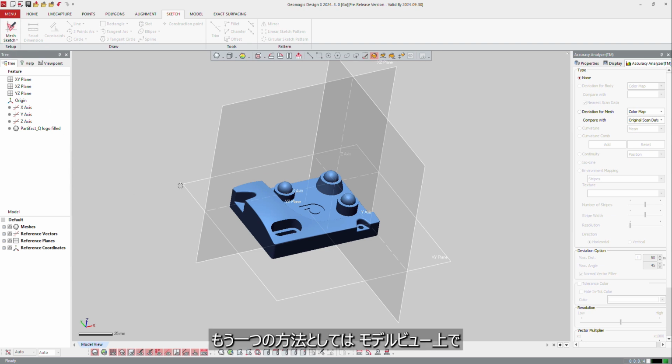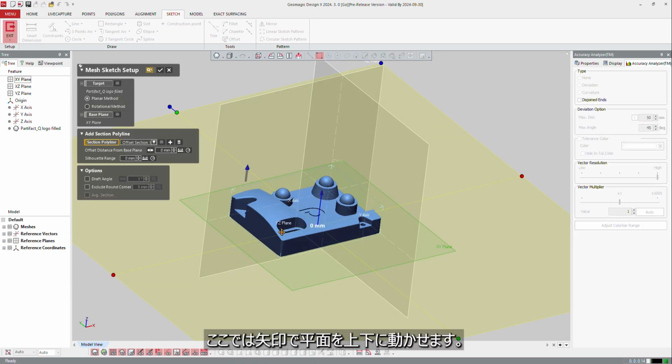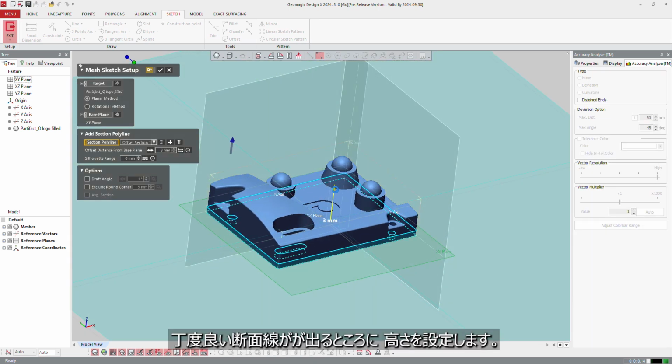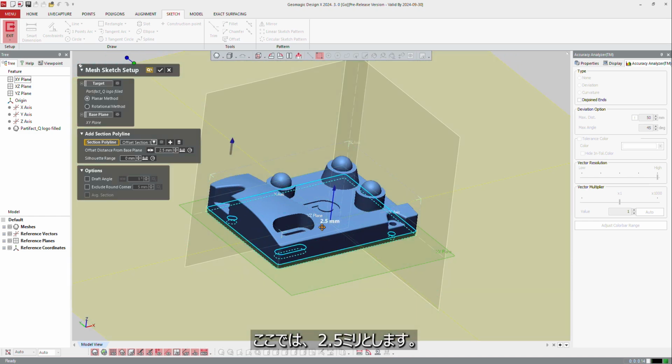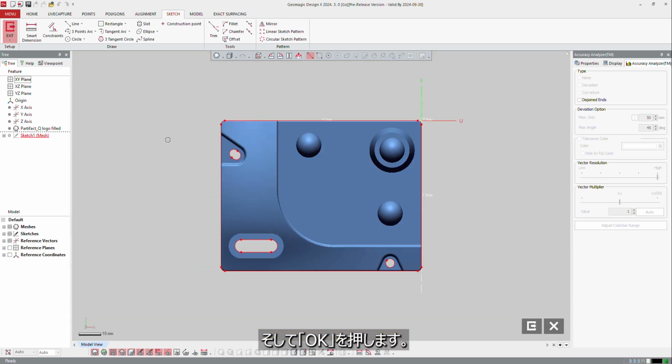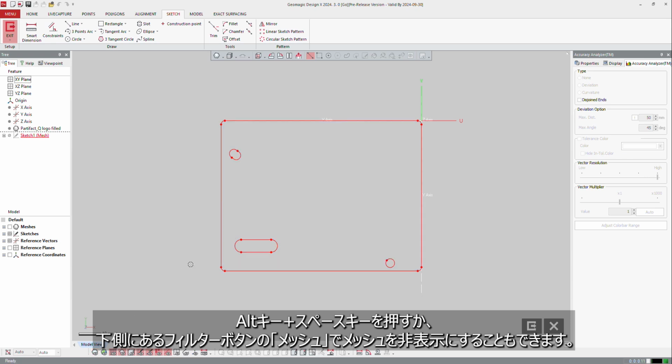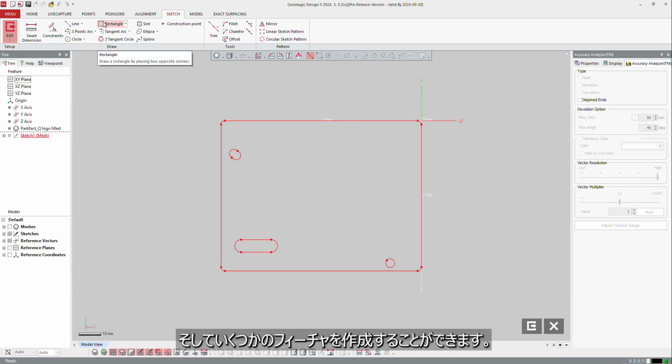The other solution will be to go on the screen, put the mouse on the plane, right mouse click and Mesh Sketch. Here you can move up and down to get the height of what you would like to get. So here I'm going to go to 2.5 millimeters. This sketch is projected on the base plane always. You can put draft angle, extrude round corners and things like that. And press OK. Then I will switch my screen, so Alt space, or you can hide the mesh here, and I can create some features.